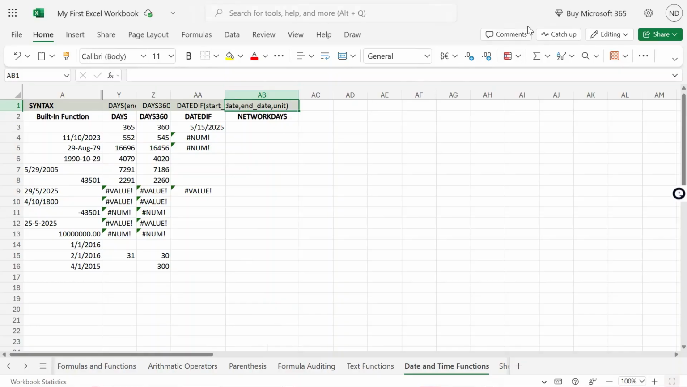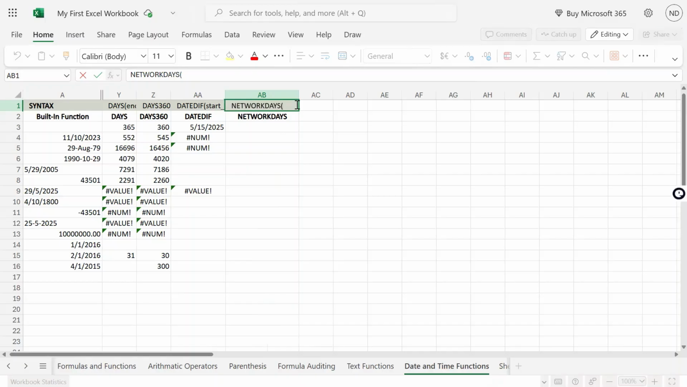The syntax for NETWORKDAYS is again: NETWORKDAYS, open brackets, you specify the start date, then you specify the end date. And lastly, holidays are optional. So you can specify the holidays or you cannot; it will still give you the required answer.